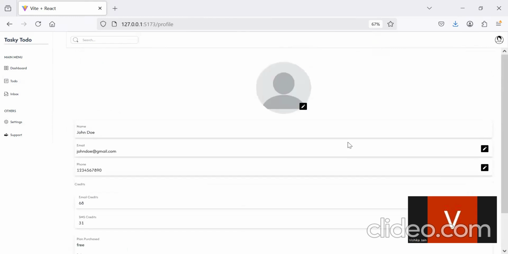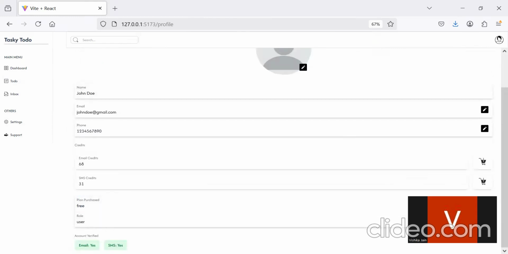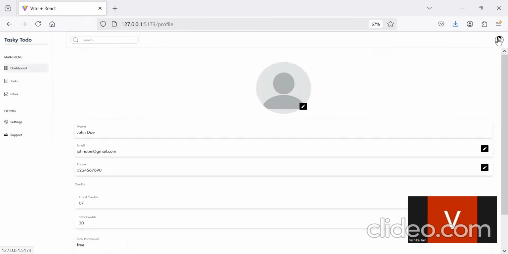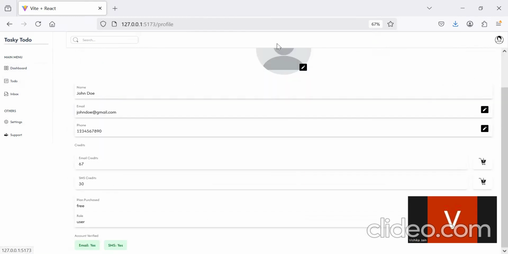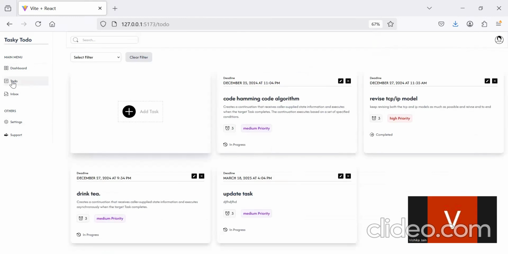They can again edit their image. The account needs to be verified. The verification links will be sent: the phone verification link will be sent to the phone number that they have assigned, and the email link will be sent to that email. They have to verify, and only then are they allowed. So a proper secure system has been built.